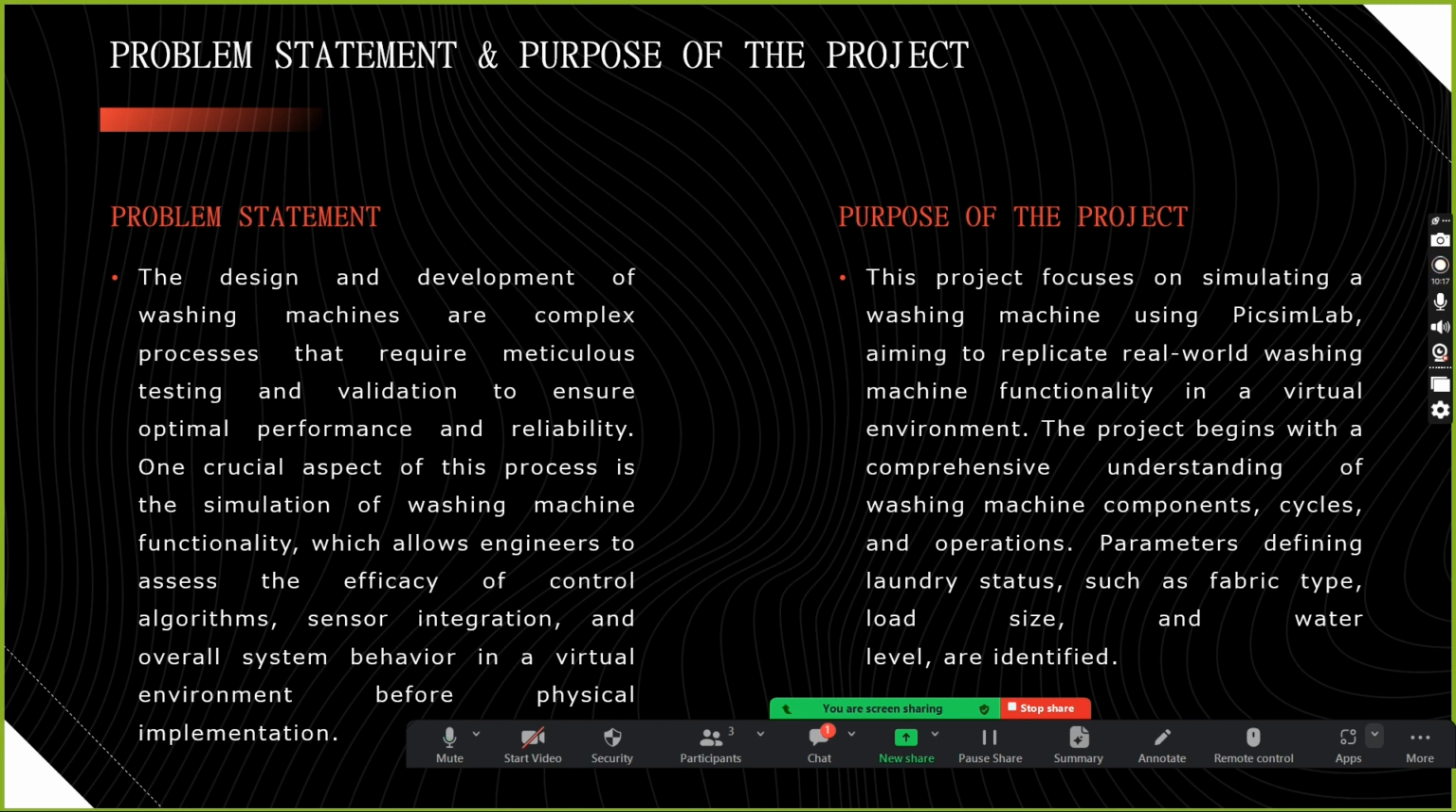Ujwal. Yeah, I'll be stating the problem statement and purpose of my project. Coming to the problem statement, it is about designing and development of washing machines, which are complex processes that require meticulous testing and validation to ensure optimal performance and reliability. One crucial aspect of this process is the simulation of washing machine functionality, which allows engineers to assess the efficiency of control algorithms, sensor integration, and overall system behavior in a virtual environment before physical implementation.